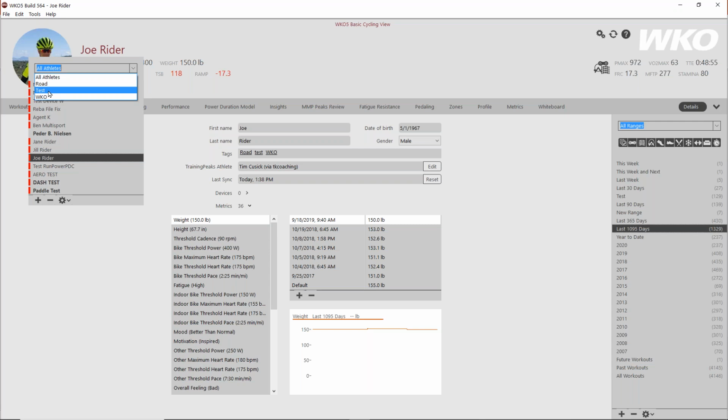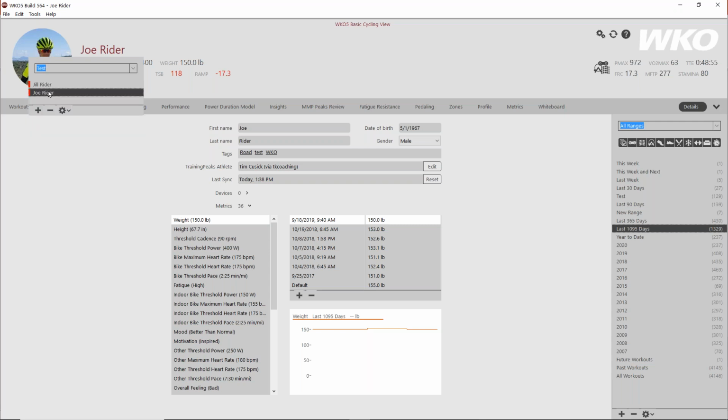But let's just say I say test. So notice I have about 10 athletes there. Once I say test, oh, okay, now I'm down to 2. So how do I get that? This is an excellent way for coaches to manage multiple athletes. Simply go into the tags here.